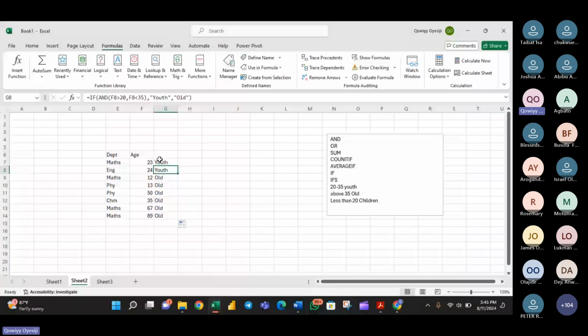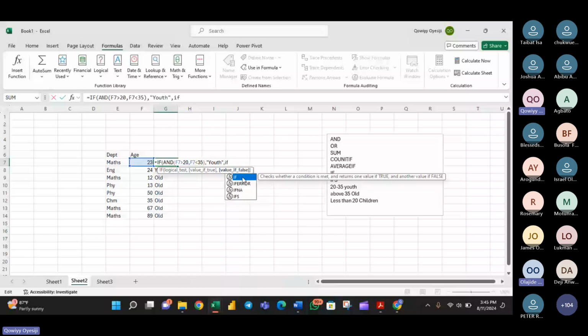We've not ended our discussion. We actually want to check if it is above 30 and if it is less than 20. So what will I now say? I will come here again. Instead of saying my false value is false, I still have a condition, so here I'll input another if function. Instead of putting my false directly, I'll now say if it is false, so let us check for another condition.